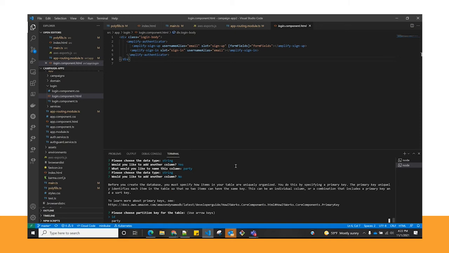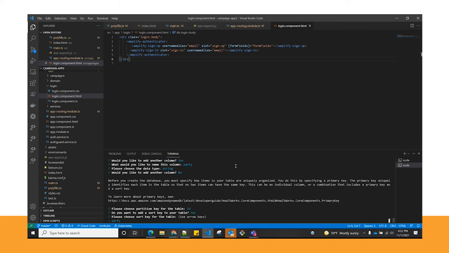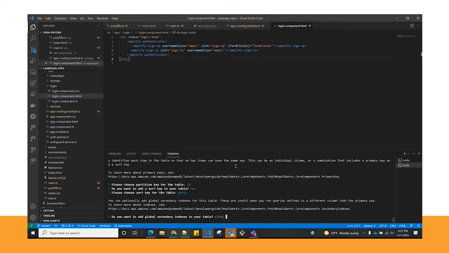Your table will need a partition key to uniquely find the data. I'm going to pick the ID as a partition key. And a sort key? Yes. If you want to filter your data with some criteria other than the partition key, you can use your sort key for that. So I'm going to use party. And I don't have any other criteria at this moment to filter my data, so I don't need to add any global secondary indexes. But if you want to explore more on this side, you can do that.